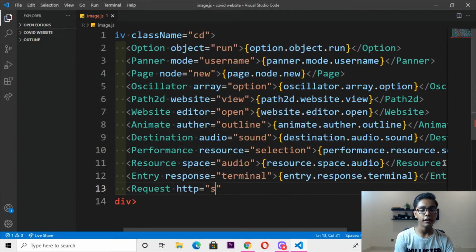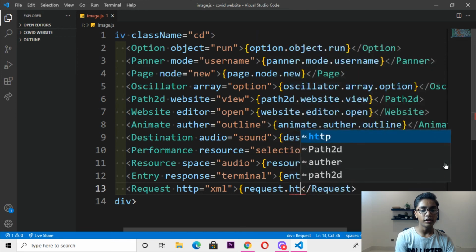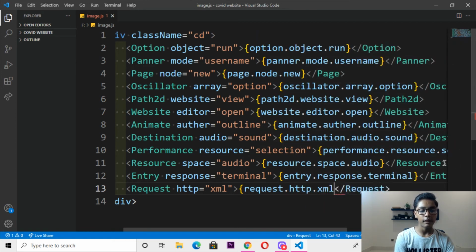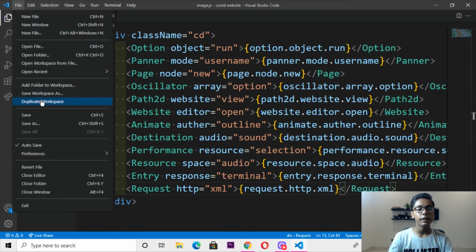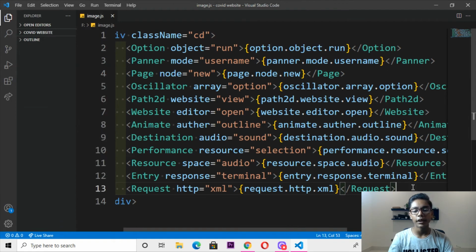So just write here. Now when you're done with all that, here I will be moving down. Then I will be writing request dot http dot xml. Then close this tag here. Just save this file by pressing save. You can also press Ctrl S like I'm telling you.